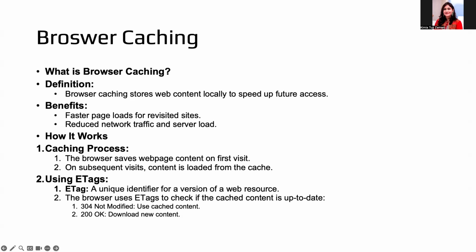In summary, browser caching is all about improving user experience by speeding up access to websites and reducing the load on web servers. E-tags play a vital role in making sure that cached content is always current.